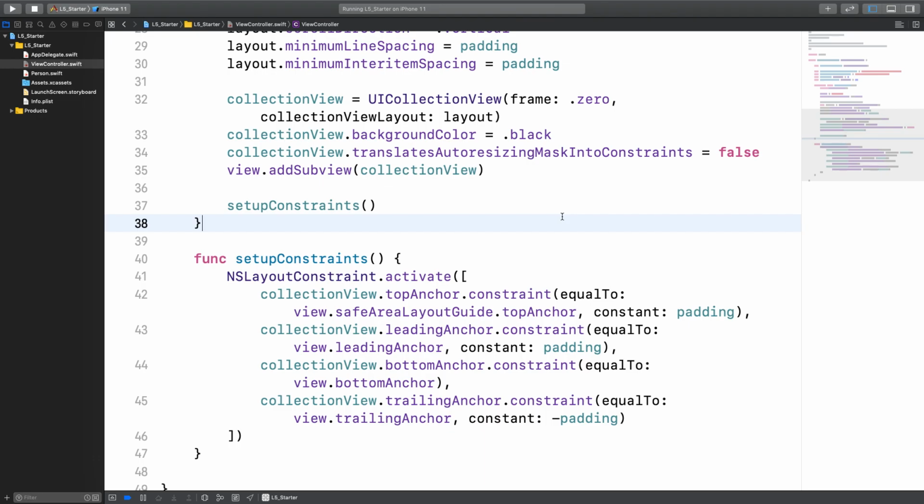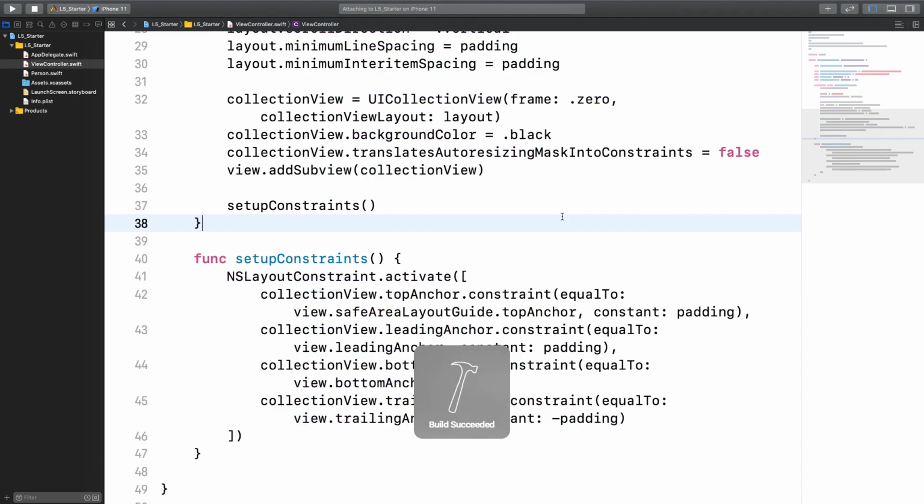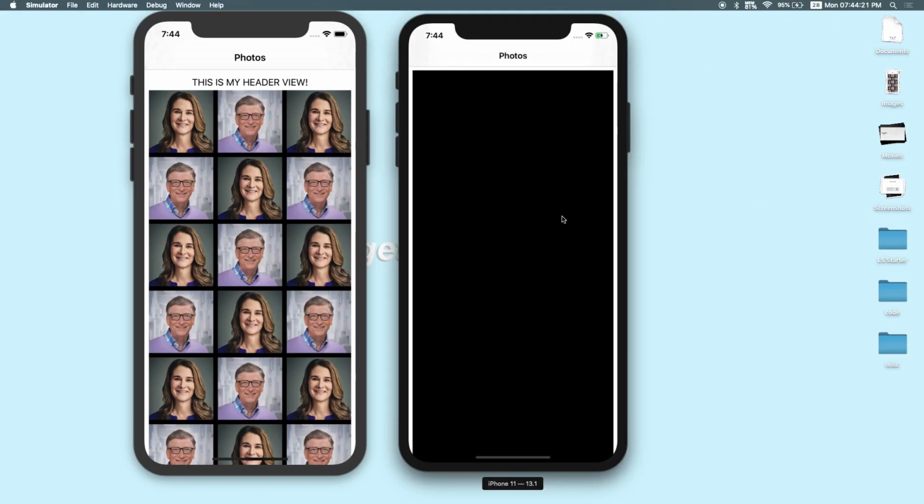Cool. So if we run this now, we have our collection view, which we can tell is there because we made the background color black. But we haven't actually put any items in or set the delegates of or conformed to any of the protocols for our collection view, so we don't have any items yet. But first, we need to create our collection view cells. Just like in table views, where we can create custom table view cells, we can create custom collection view cells for the items in our collection view.